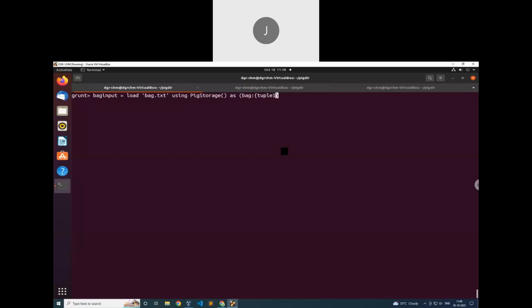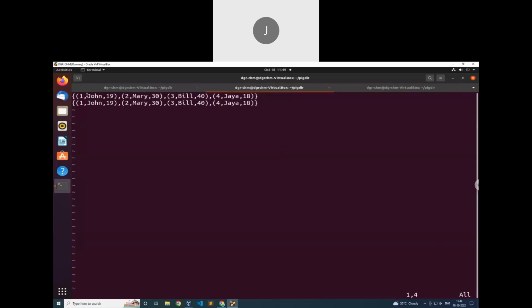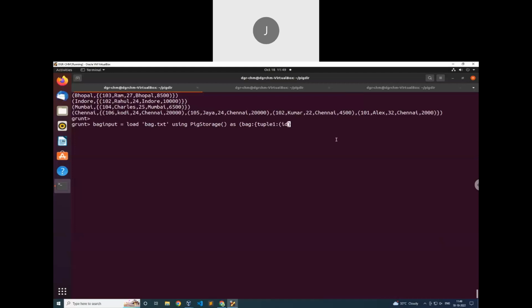Tuple, any name you can give. Okay, tuple1. After that I am going to give the definition for what are the values in the tuple. The tuple is containing three values, right? 1, John, 19. Likewise, so id I will give as int, name I will give as chararray, and age I will give as int. Okay, so this is how we give the bag.